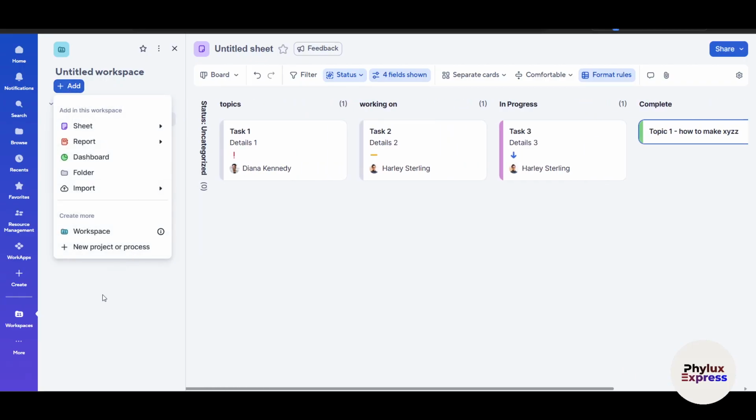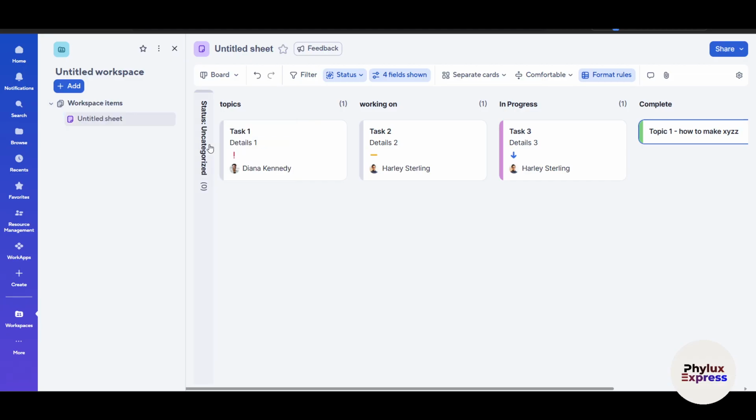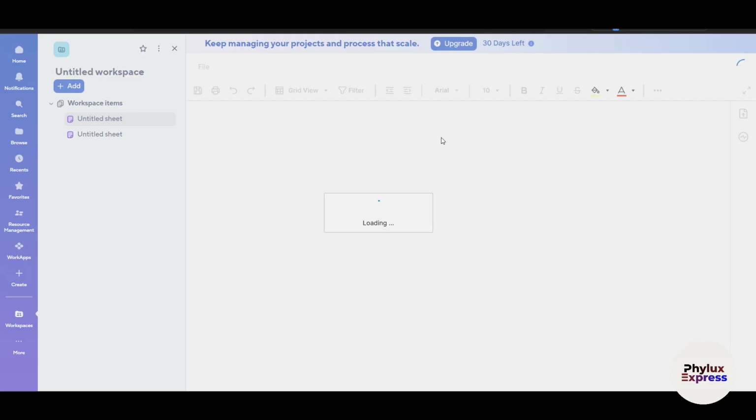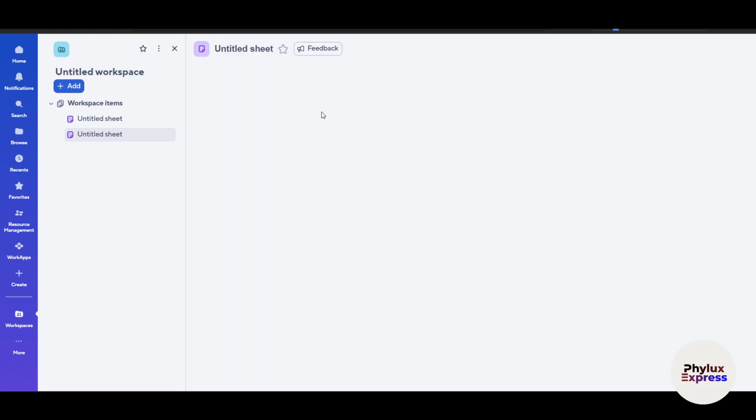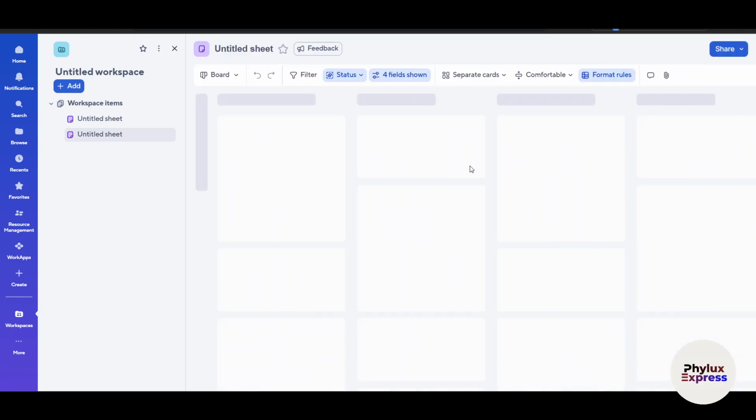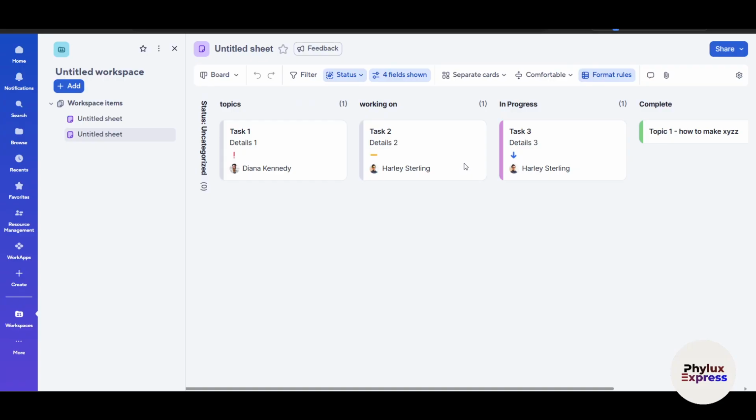Now, let's say I'm working on a different project. I can click on add here, sheet, and inside the sheet I can do this. For example, let's say you don't like the board, so you can go with the grid here. And you can plan your exact project in a simple manner. You can do the same thing: set deadlines, track progress. You can tag somebody, for example, if an employee is responsible for specific tasks, you can tag them and they will work on it, and you can do this automatically.